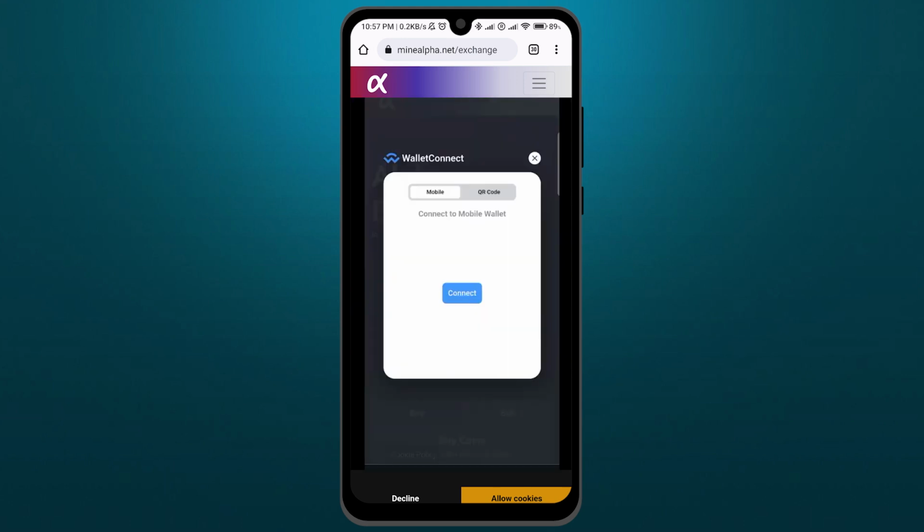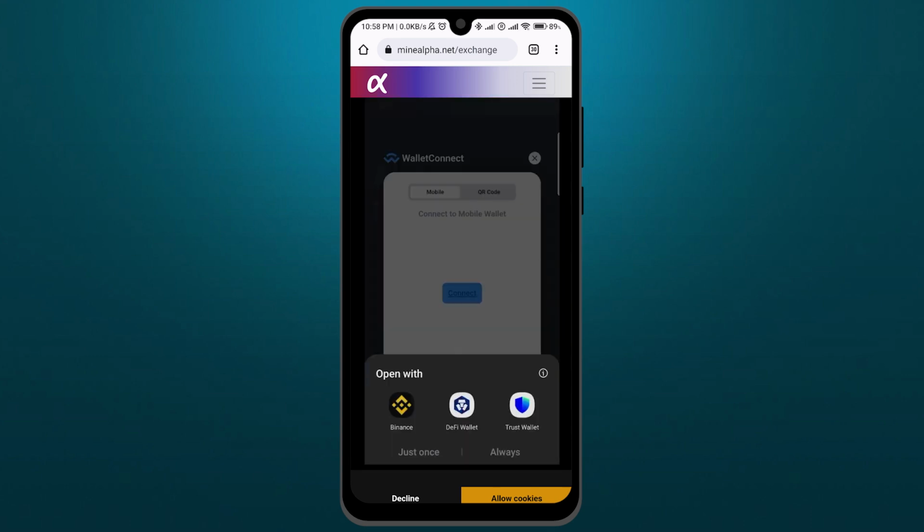After tapping on it, here you can see the option connect. Just click on it. After tapping on the option connect, you can see below that the Trust Wallet application pop-up has been shown. Just click on Trust Wallet, and then your Alpha Network will be connected to your Trust Wallet application. And that was the way by which you can do it quickly.